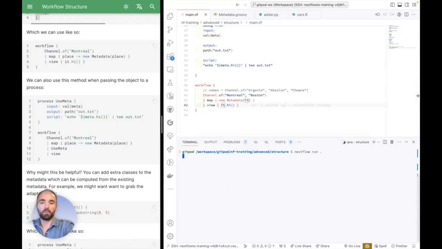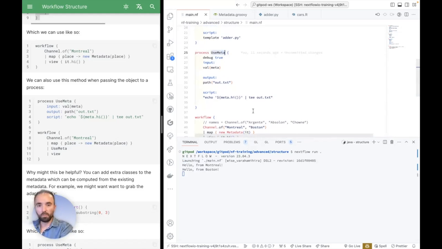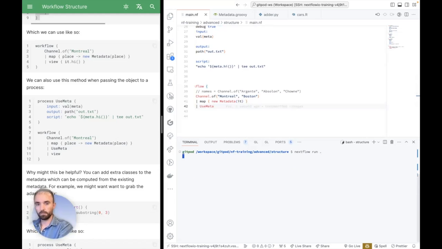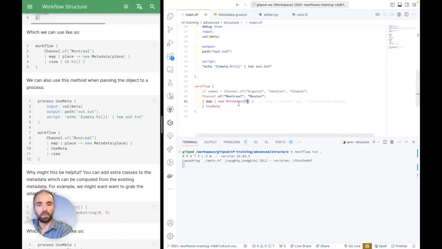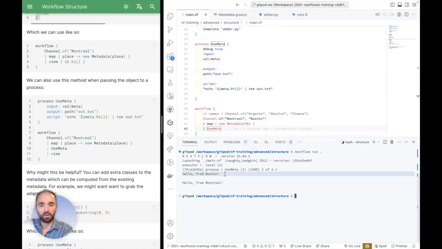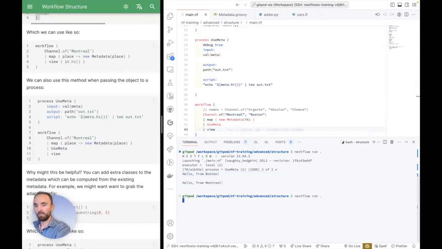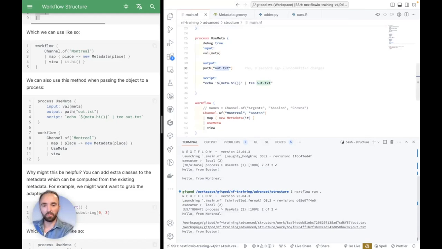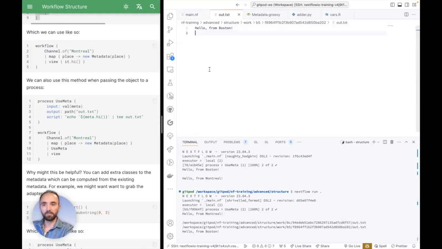And here we run, Nextflow run. Oops, we forgot to actually put it through here. I'm going to map it, create these new metadata objects and pass them into the use meta process. And you can see here we've written hello from Boston and hello from Montreal. If we want, we can view the output from that process, which will just be that out.txt we've defined as output here. And just to double check, you can see out.txt, hello from Montreal and hello from Boston.